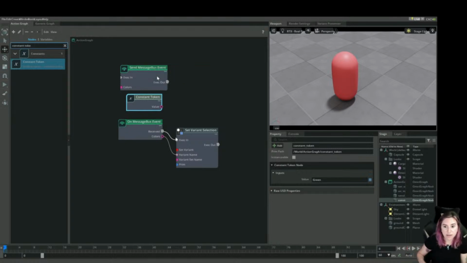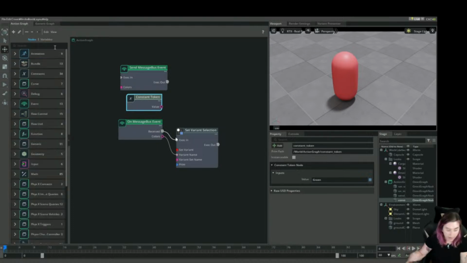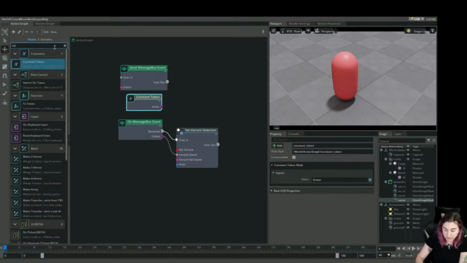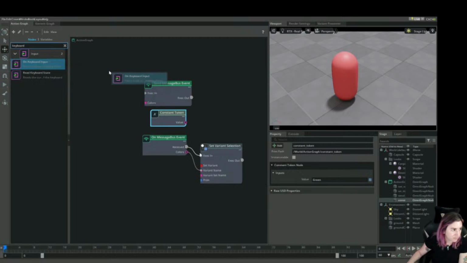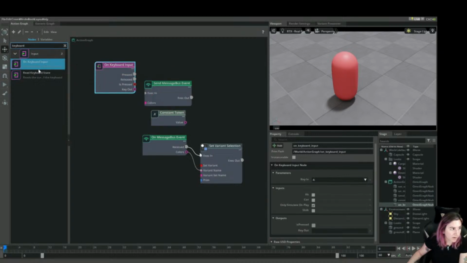It could be like on a trigger. It could be when you press a keyboard event on your actual keyboard. So that's probably the easiest thing to do as a developer, for debugging, just have it on a keyboard event. So in our node library, I type in keyboard. On keyboard input, I have pressed, not is pressed. Pressed is going to connect to our send message bus event, the exec in. See how there are two triangles? They connect to each other.